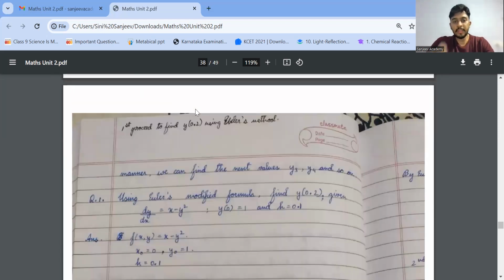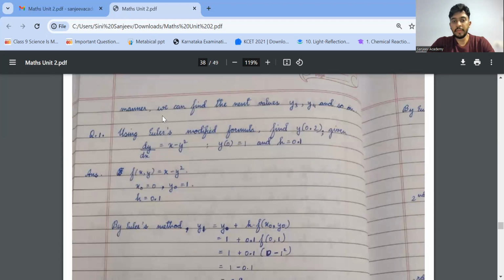So we can see the question here. Using Euler's modified formula, find y of 0.2 given the function f of x comma y equals x minus y square, y of 0 is equal to 1 and h is equal to 0.1. So whenever we get y of 0, this 0 is nothing but my x naught, and this 1 is nothing but my y naught. And h is nothing but step size.